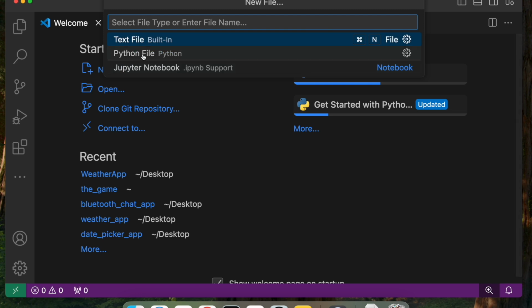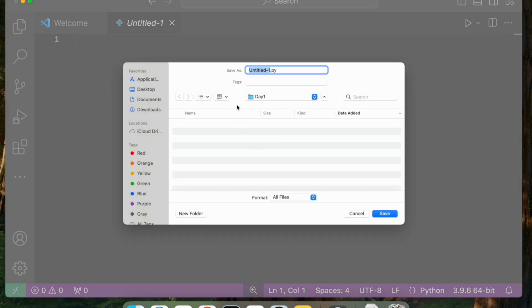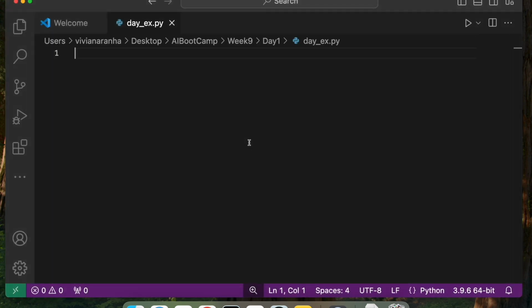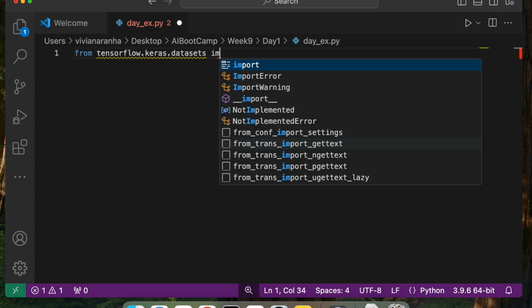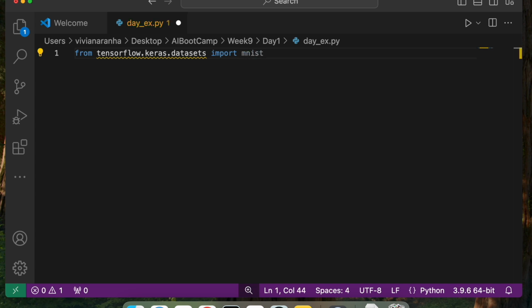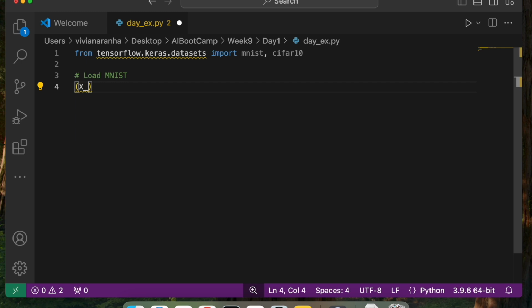I'm going to start a new file, Python, and save it in my day one underscore exercise. So let's start with getting some data from TensorFlow. From tensorflow.keras.datasets, import MNIST and CIFAR-10. These are the two libraries that we're going to import. Now let's go ahead and load MNIST first. To load this, I am going to use our same type of method. Just follow along and we're going to explain later in more detail.